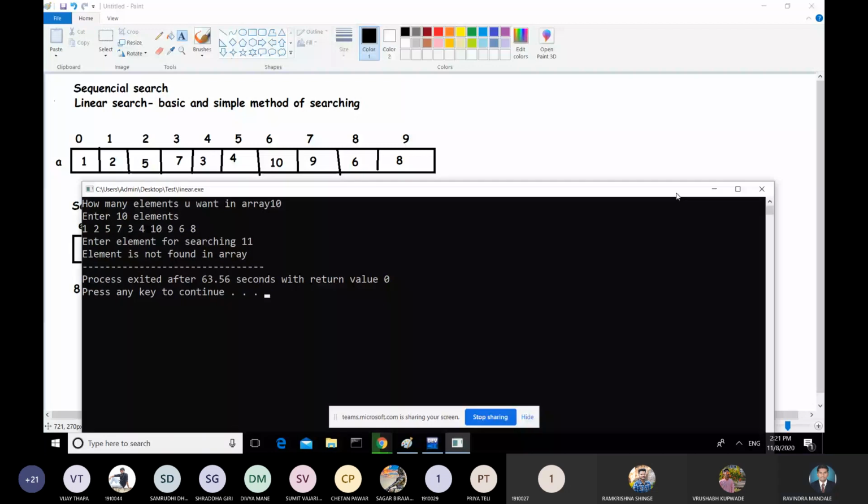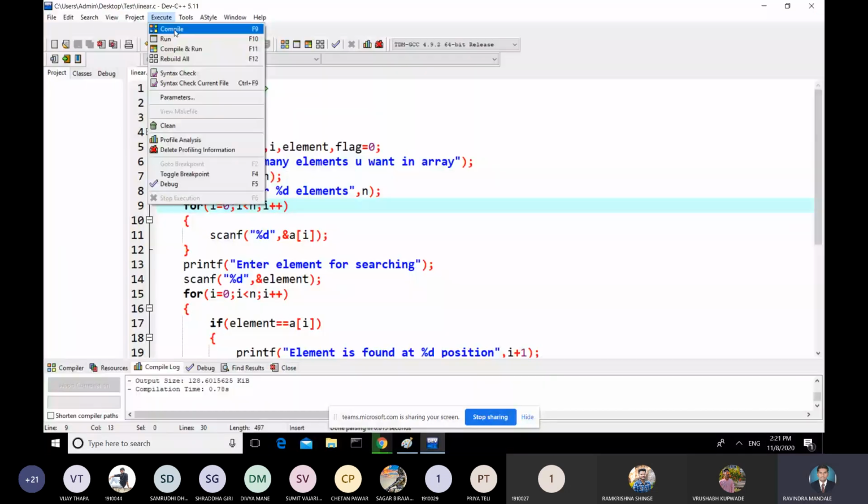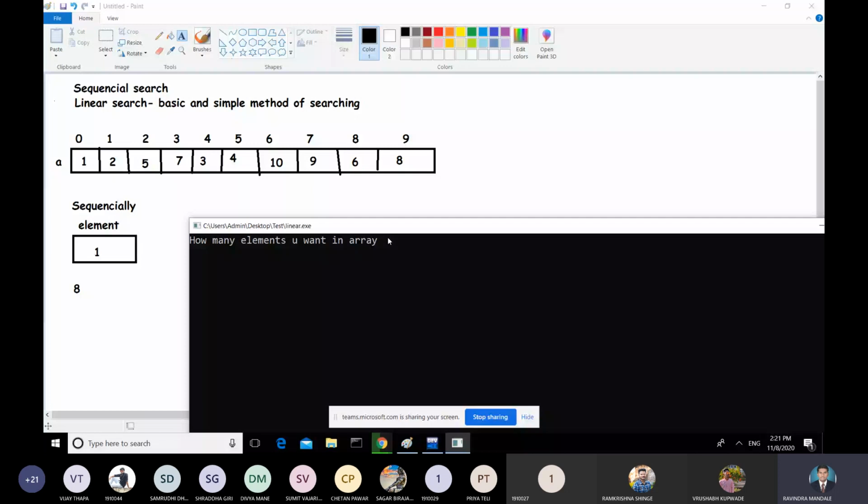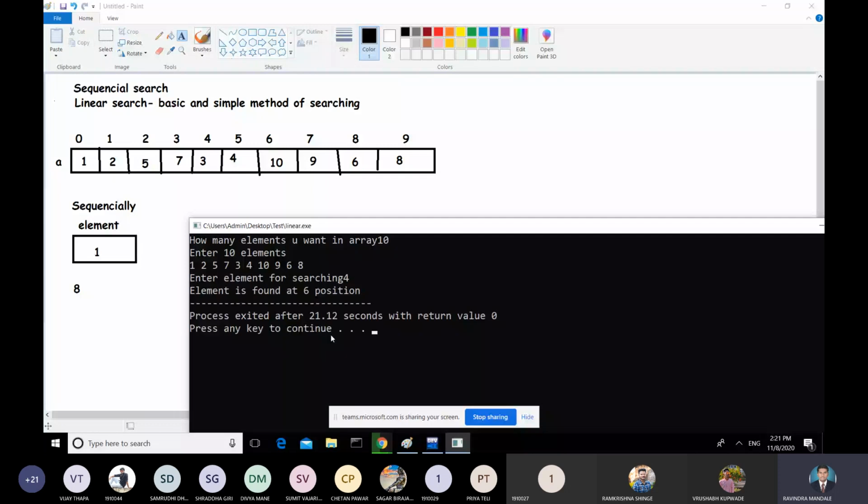Now just check for a successful search. So I'm giving the same elements, 10 elements: 1 2 5 7 3 4 10 9 6 8. Suppose 4 is there or not. See, element is found at 6th position. 4 is present at the 5th index, and it is the 6th position. So this is what linear searching is.